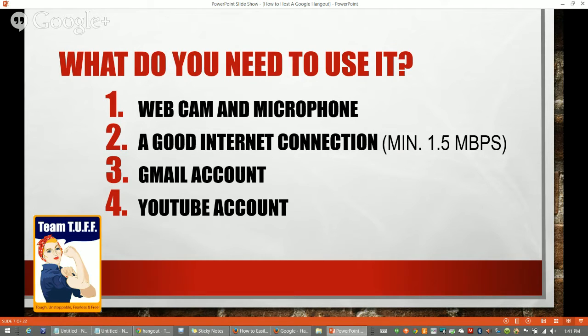All right, the third thing you need is a Gmail account. This is a Google email account. If you don't have a Google account, they're free to get, but you must have an account, because this is a Google product. You're going to need that in order to log in and utilize their Google Hangout.